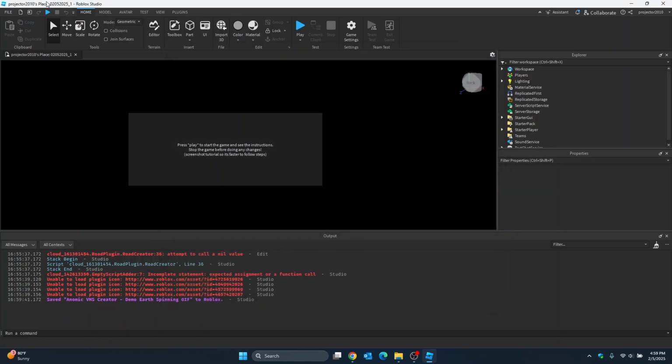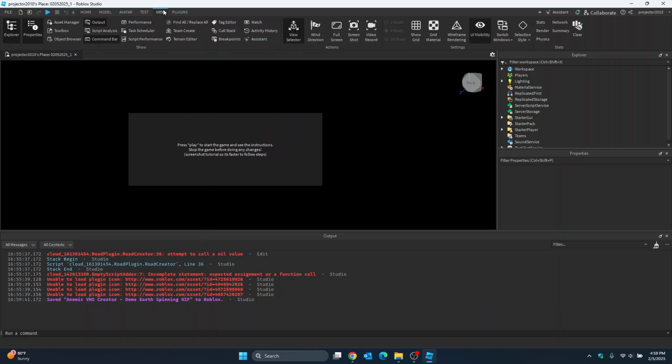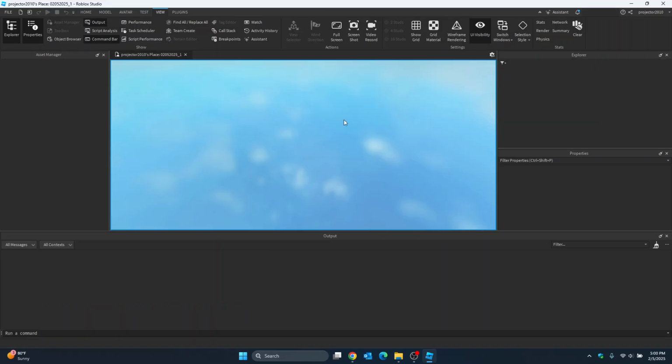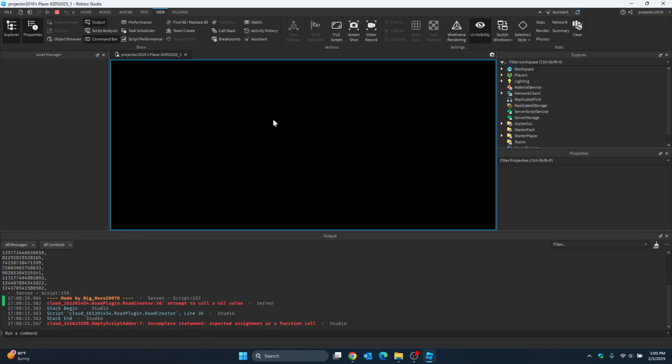Now notice up here, Projector 2010's place and then that ID. That's how we know that this is now saved in the cloud on Roblox servers. Now what we want to do is click on View, and then click on Asset Manager. You'll see images. Let's go ahead and press play, and we're going to see the instructions in here.